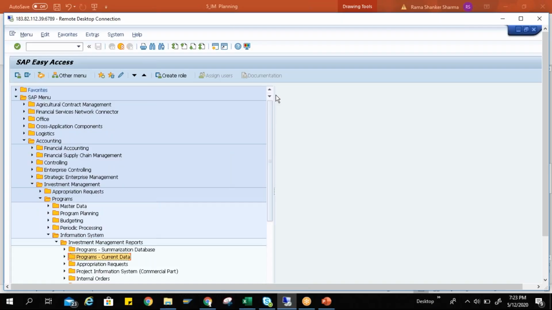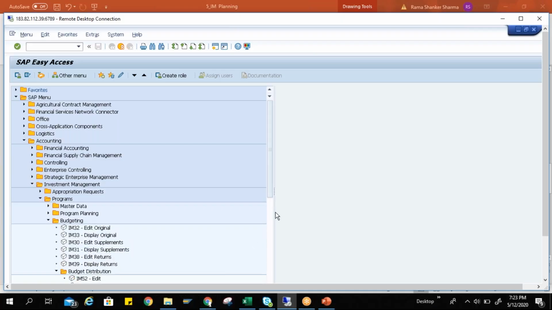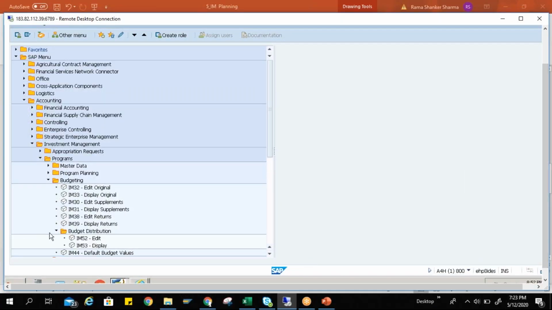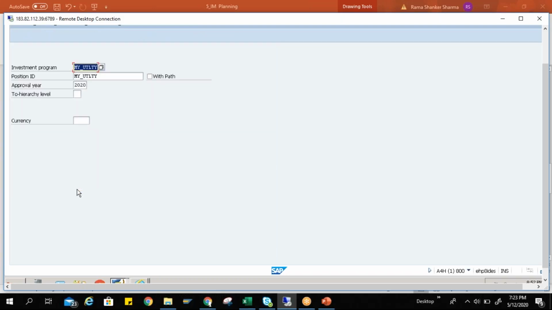Now we are sending this detail to my management, and I'm asking them, please approve my planning values. When we are going to approve, we have to go into budgeting. In budgeting, you can copy your existing plan values into your budget, or you can plan your budget values separately and manually. This is the transaction here, IM32. You double click here, enter investment program, position ID, approval year, currency. If you want to segregate, that is fine.